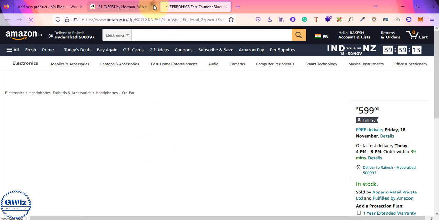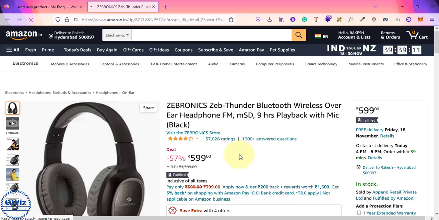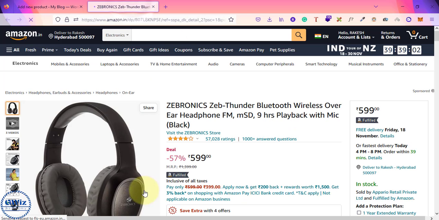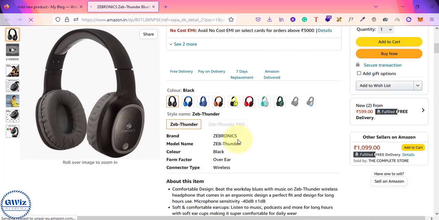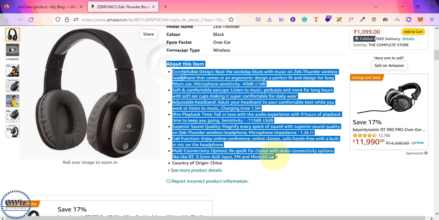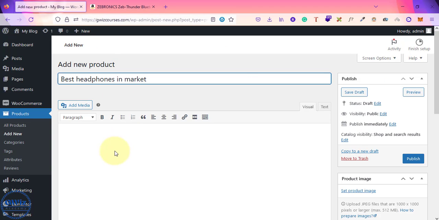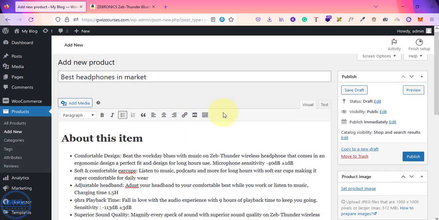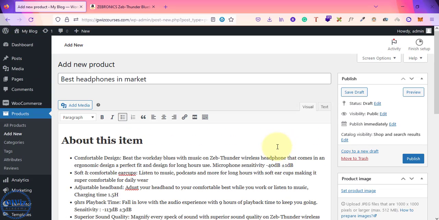So let's open this random product, Zebronics Bluetooth wireless over headphone. Let's say we are selling the best headphones in the market, and we need to promote this particular product. So let's add some description of this particular product. Copy this from here. You need to write your own content, else your SEO ranking will be down. But for this demonstration purpose, I need to get some data, right? So I just copied that particular content.